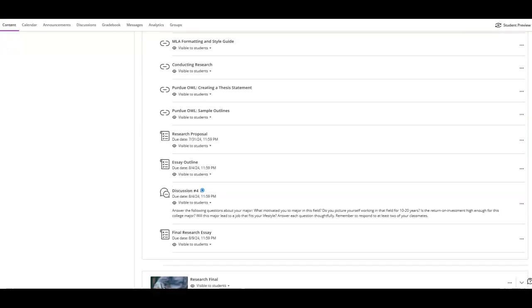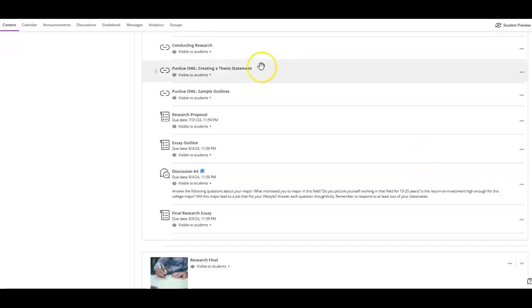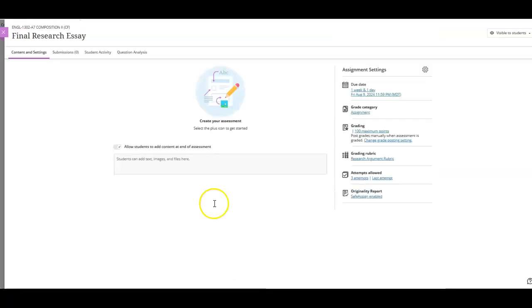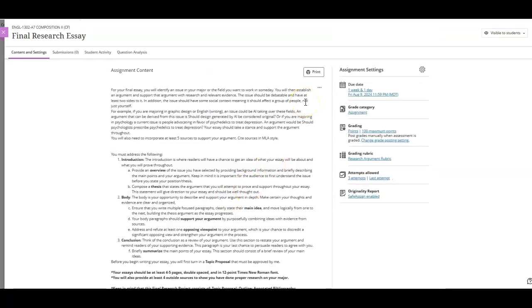Now, the final research essay, the instructions, again, it's due on the 9th, which is next Friday. And, well, you know what, we'll talk about the due date in a bit. But first and foremost, the instructions here for your final essay: you will identify an issue in your major or the field you want to work in someday.